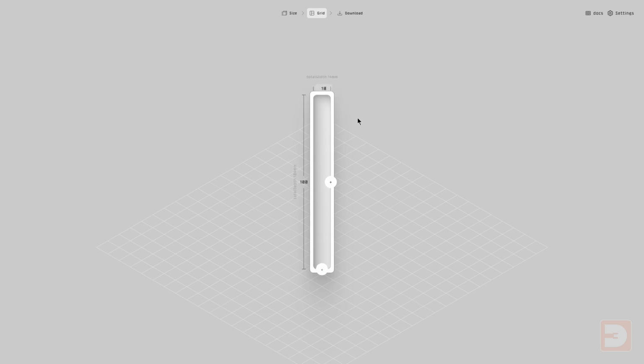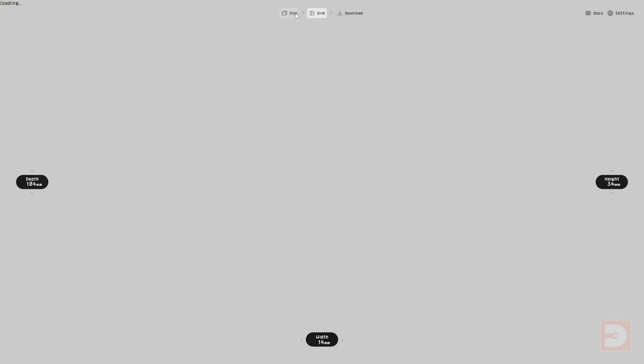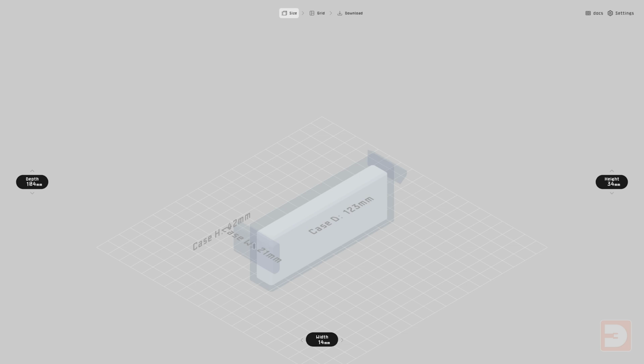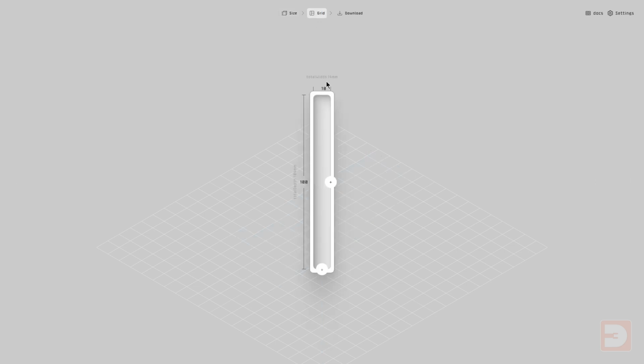So if I set this to 10mm and jump back to size, you'll see that the whole case is adjusted. The internal width is now 14mm, allowing for a 10mm spacing plus 2 times 2mm insert walls. And the external width is now 21mm. But as we are prioritising the internal dimensions, and as the height isn't adjusted by this, we can go back to the grid and get this box set up how we want.